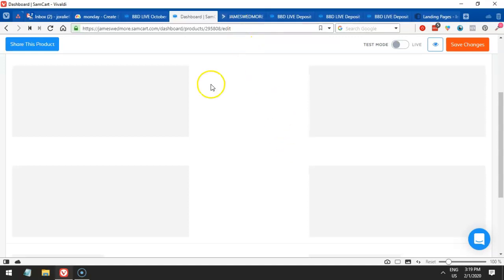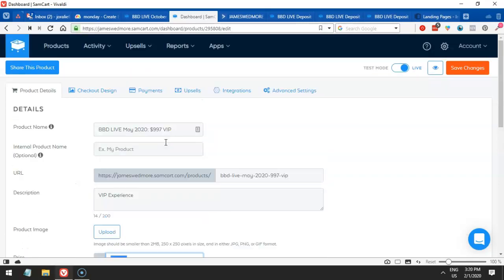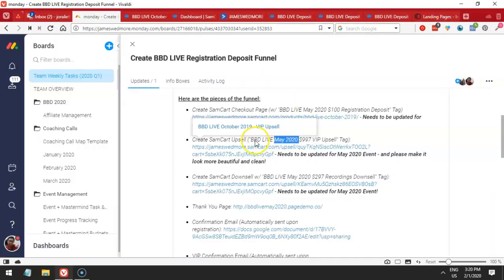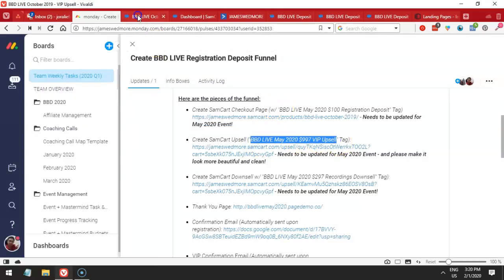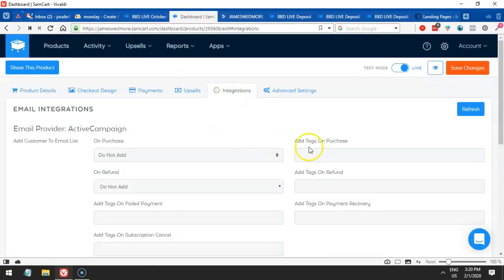So we are now in the editor window. There we have it. So now we have to make sure that we have the exact or correct price. And then also the next part of this is we have to make sure that we have the proper integration. So we want them to get tagged with BBD Live upsell. This is the BBD Live upsell tag, and we are going to make sure that we go to integrations and put that here with on purchase and tag here.